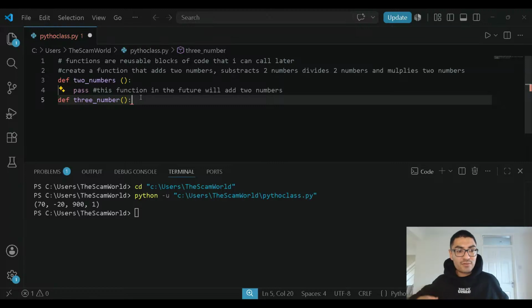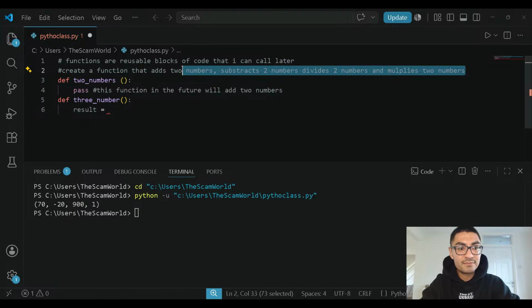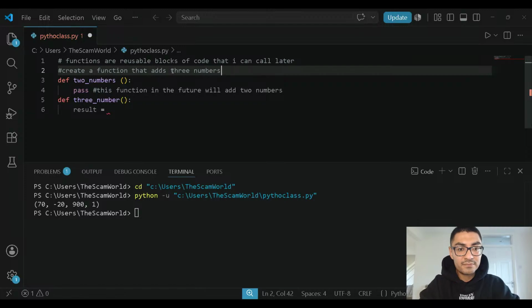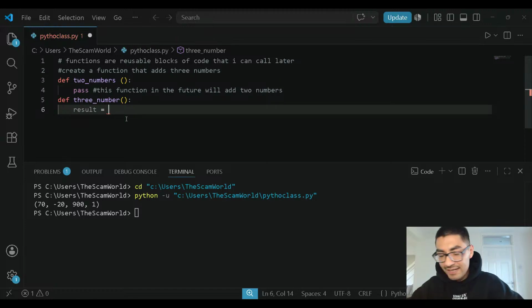So we did that. I showed you the pass. So now I'm going to make a function that adds 3 numbers. So we're going to say result equals. I'm going to delete this because we already did this. So create a function that adds 3 numbers. We're going to leave the pass here just so you guys see that it won't interfere with my code.